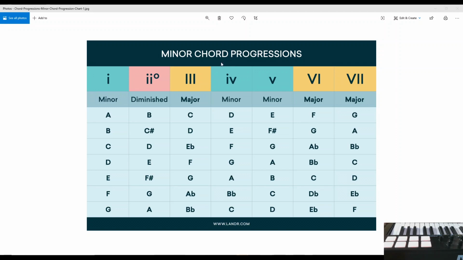So if you see on my screen here, I have a minor chord progressions chart. We are going to be in the scale of A minor today. This is showing us some key information, such as all of the notes that are in the scale of A minor. So if you look here, A, B, C, D, E, F, G, right across here. Those are all of the notes, so 7 notes in the scale.